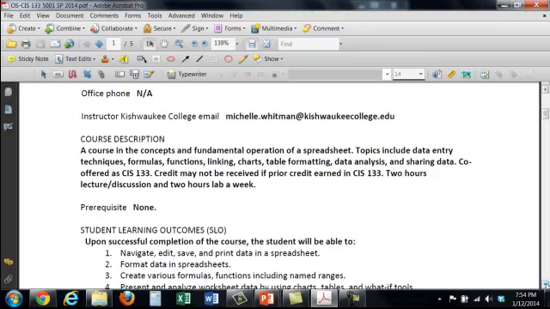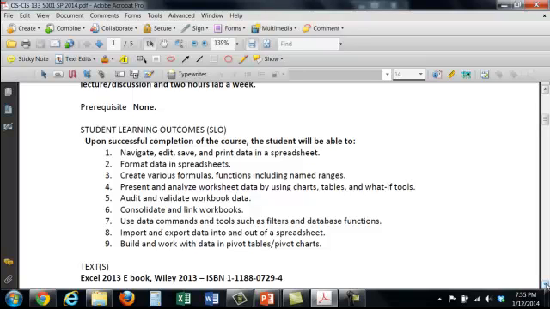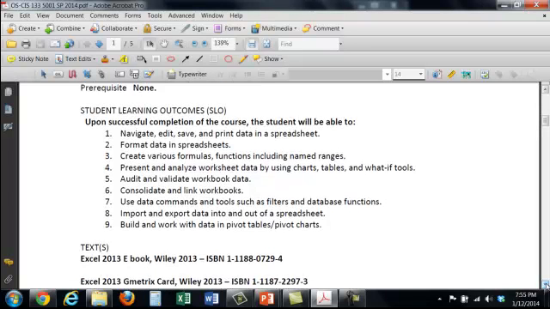This class is 2 hours lecture, 2 hours lab a week, which basically means that you will spend about at least 2 hours reading the chapter and then 2 to 4 hours doing your homework. All right? You don't have any prerequisites for this. Basically, what are we going to learn?